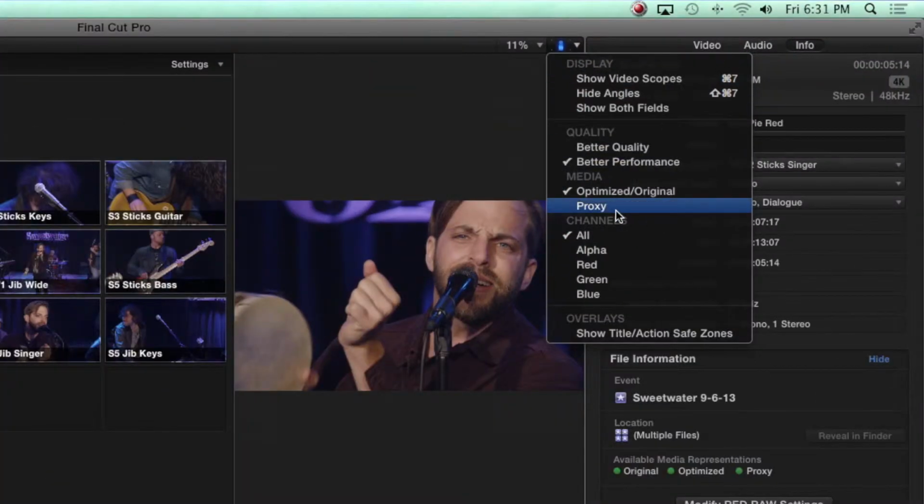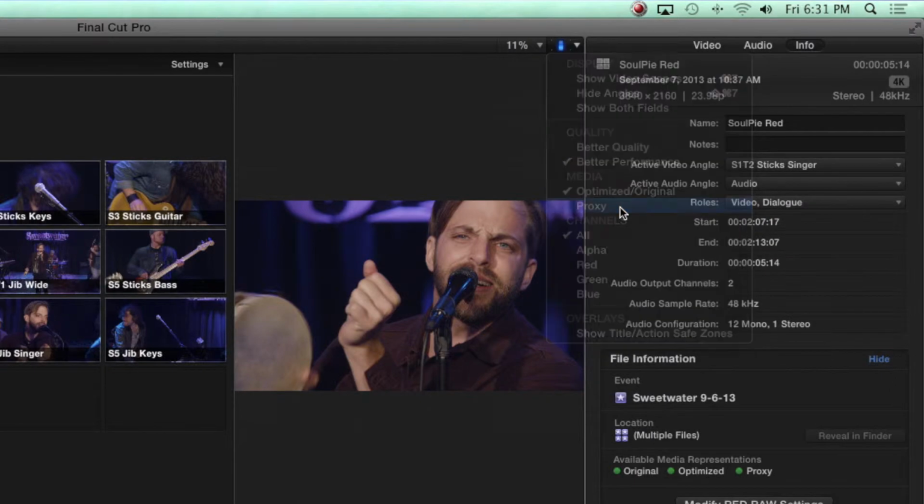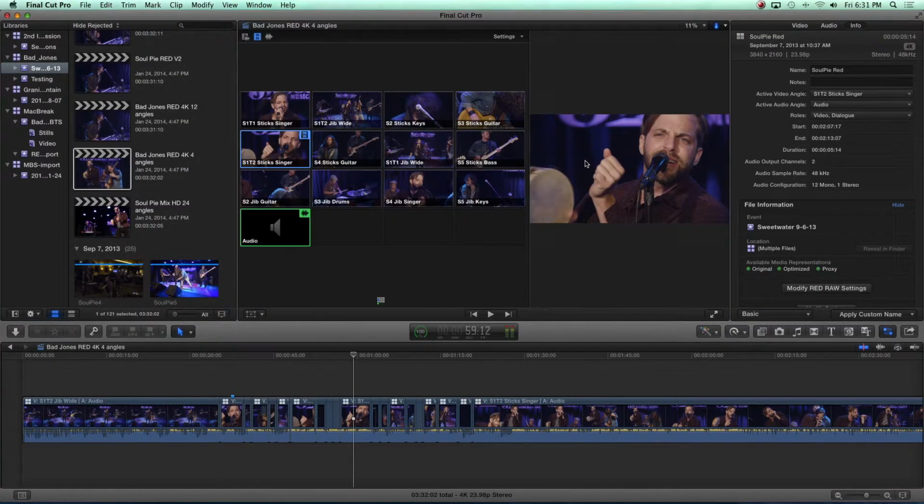But check this out. What we're going to do is switch to proxy now. Because if you have more than 4 angles of 4K media, you go to proxy. In fact, just by selecting proxy, it'll take a minute to load the proxy, and now boom, it's done.